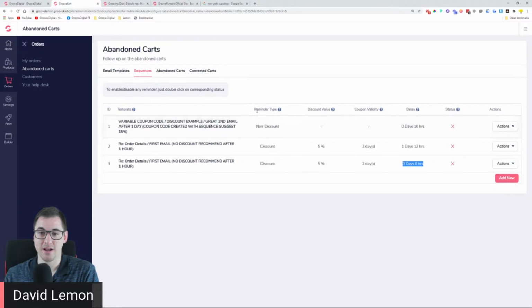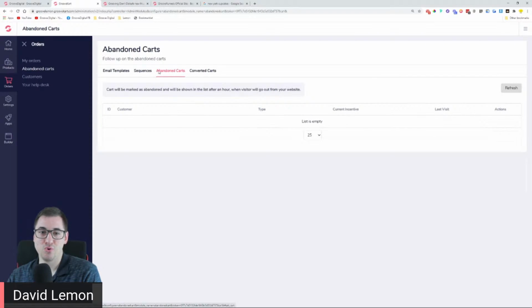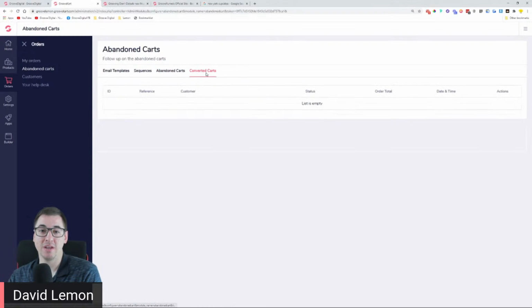You can see here the reminder type is non-discount, basically just a message, and then the next two are giving a discount of 5% over here, and the coupon is valid for 2 days. So in case they don't finish the checkout process, you can use the coupon. They don't have to use the coupon, but if they don't use it within 2 days, this coupon will be canceled out.